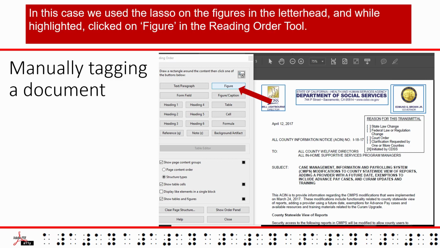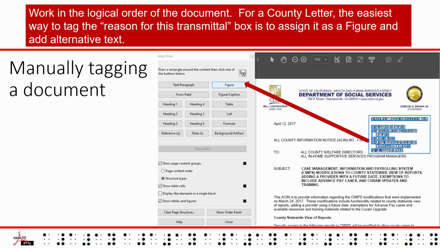In this case, we used the lasso on the figures in the letterhead, and while highlighted, clicked on Figure in the Reading Order tool. Work in the logical order of the document. For a county letter, the easiest way to tag the reason for this transmittal box is to assign it as a figure and add alternative text.